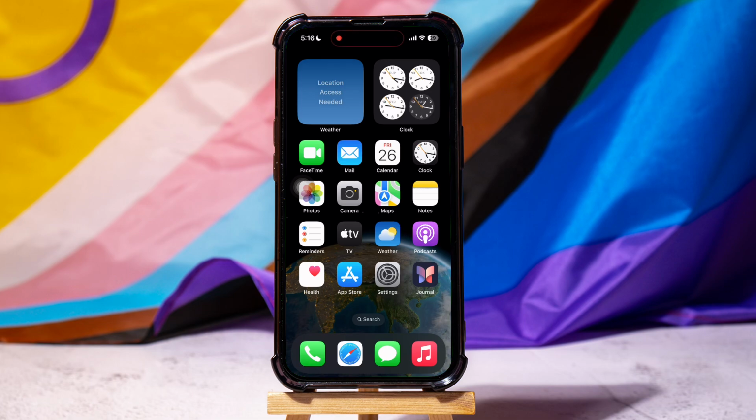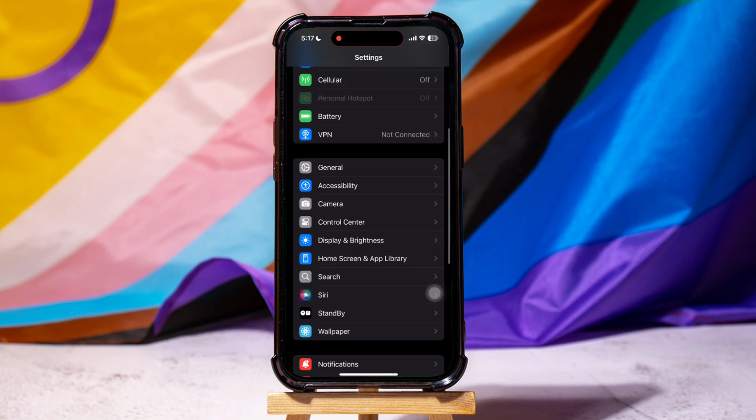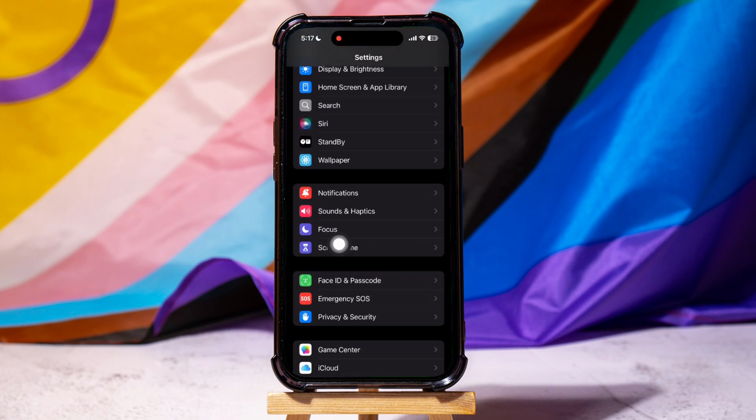How to check time spent on apps on iPhone. To get started, first of all go ahead and open up the Settings application on your phone. Once you're here, scroll down to find and tap on Screen Time.